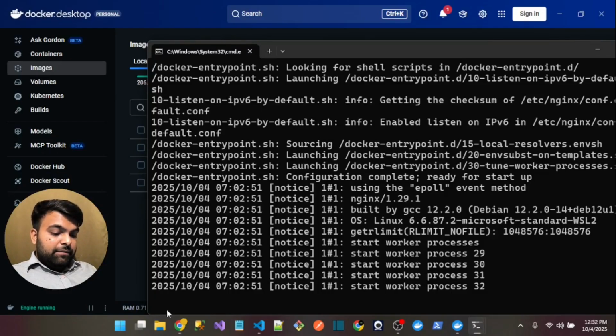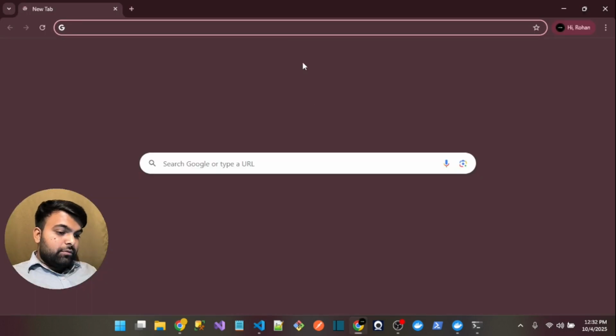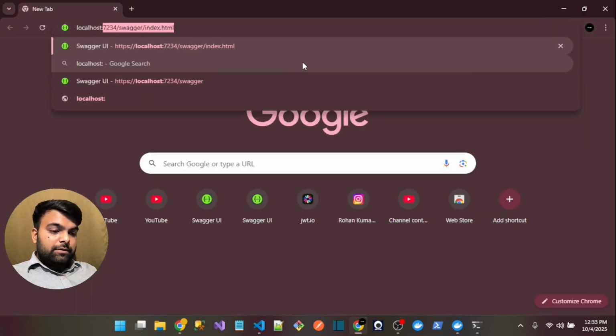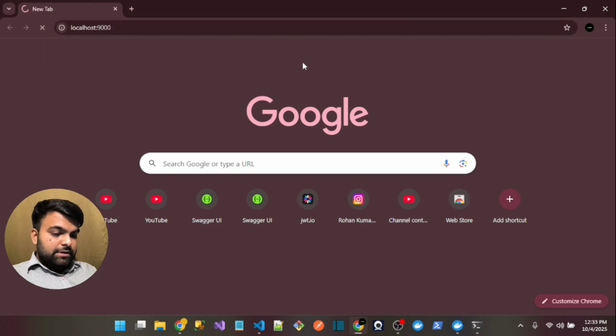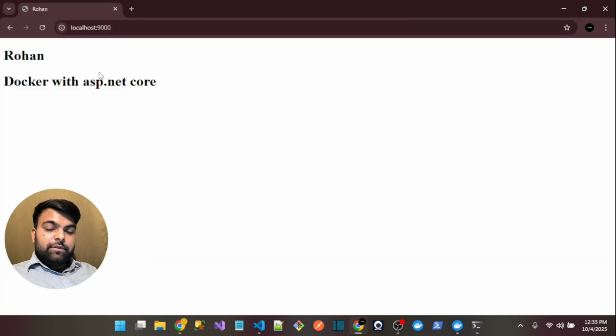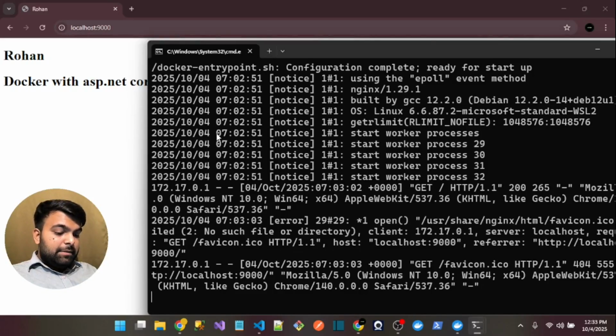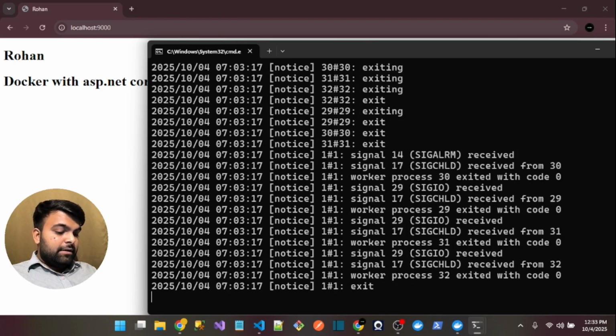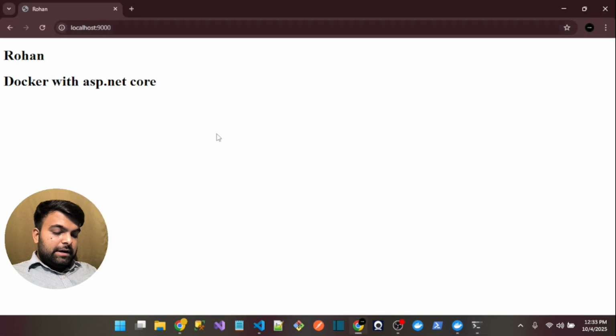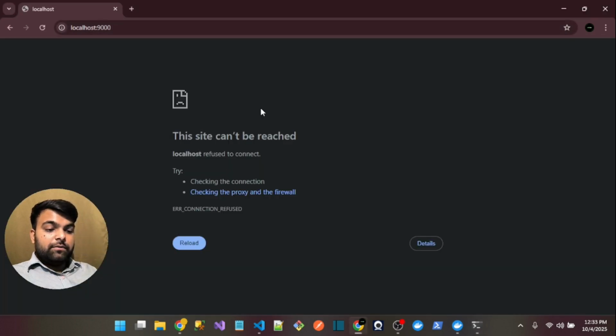If you go to your Google Chrome, type localhost:9000 and press enter, you will see your result on port number 9000. And let me tell you one important thing. If you want to exit this, and you go there again, you will see that port 9000 will give you an error.